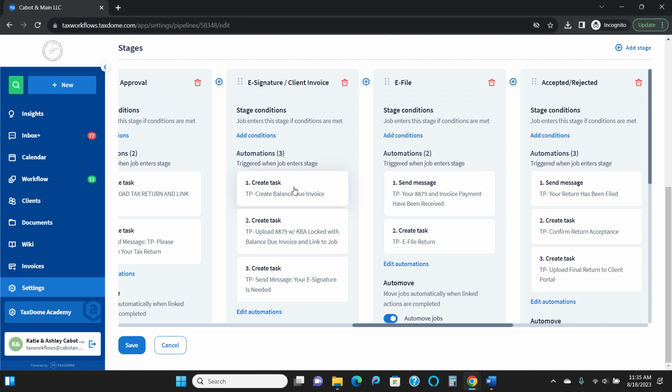So first we're going to create that invoice. We're not sending it or notifying the client yet because we want to do that through our message, but it will be available in their portal. And you are also going to upload your form 8879, and you're going to do that with KBA. So you'll add the signatures. The KBA is what will authenticate that your client is the one e-signing. And we are also going to lock the balance due invoice and link that to the job.